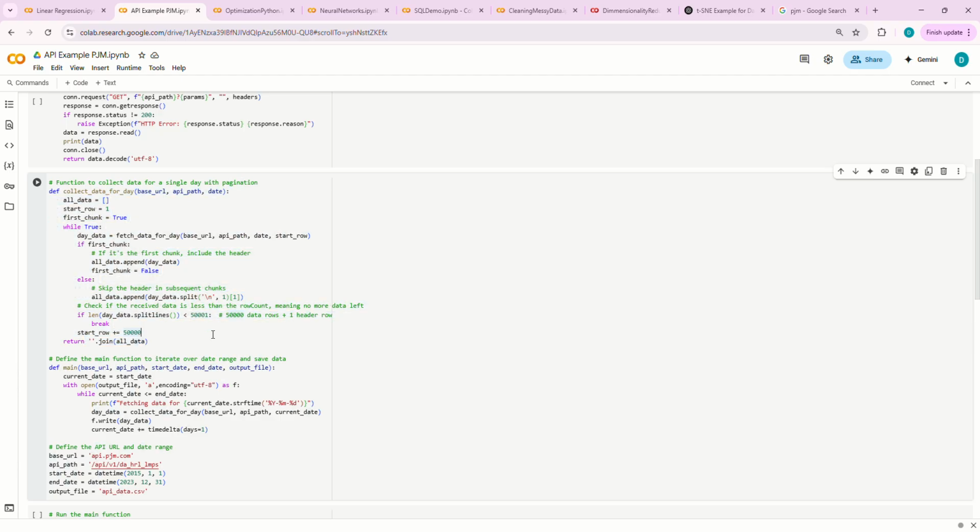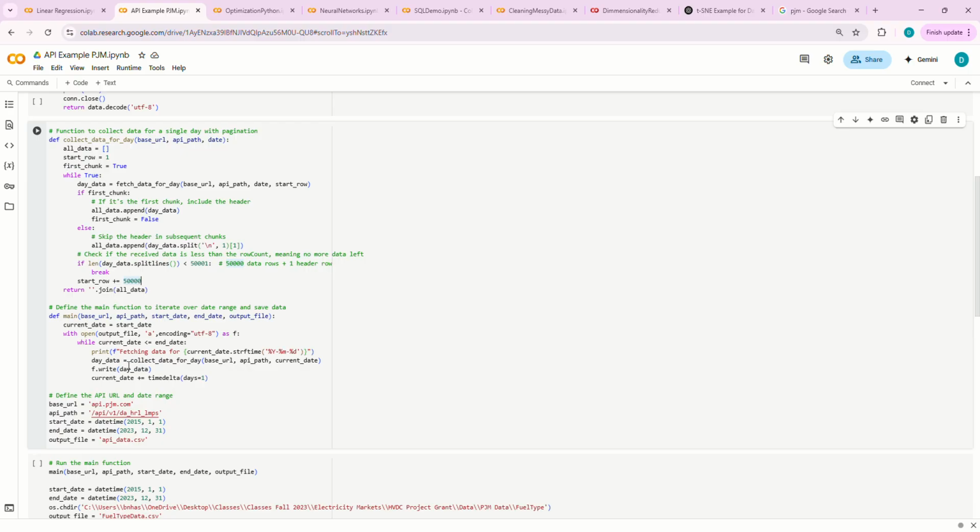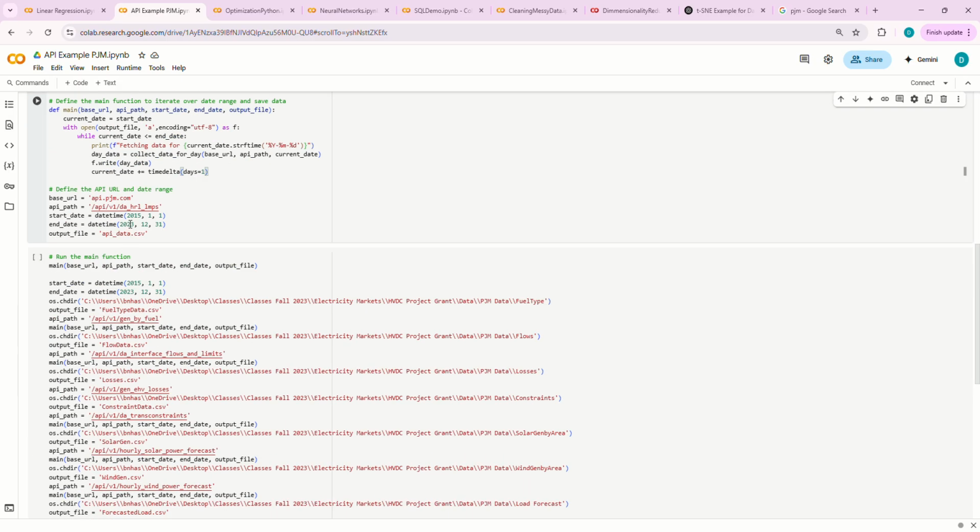And then with that data, I continue to get this data. So I continue to call the function, and then I join it together. And then I write it to the file one day at a time. And I just repeat this process from 2015 to 2023. And this gives me the data for my dissertation.